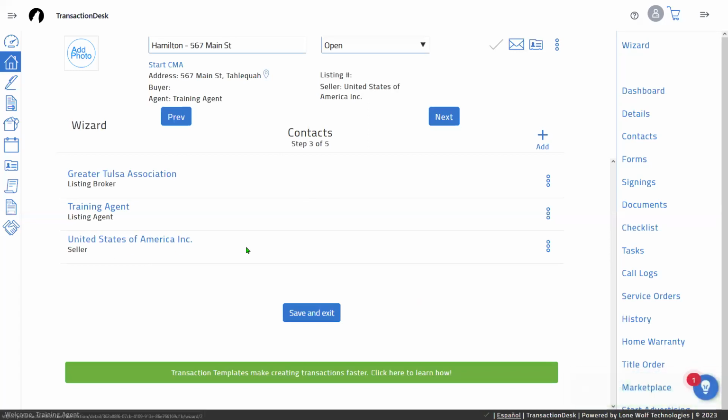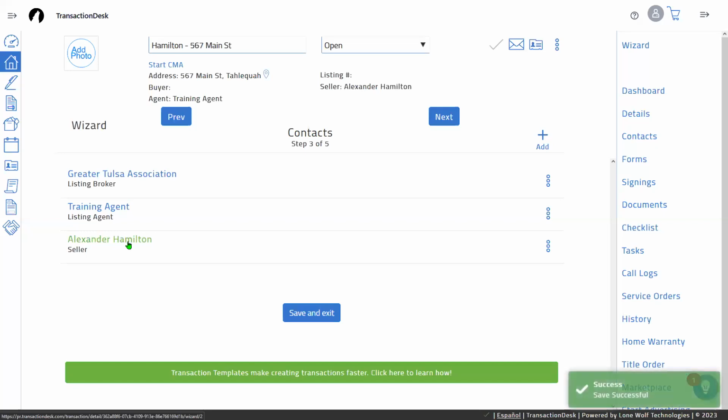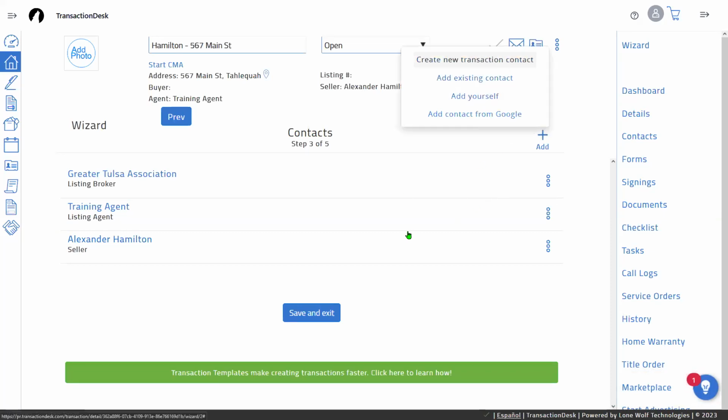All right, so now we've got that put in. Because we actually put in the legal name, it's going to show the legal name here. If we were to click on this person's information again, we can go back and make some changes. I'm going to clear that out, save, and notice now it goes back to the seller's name, so the actual individual. But let's get Alex's wife in there.